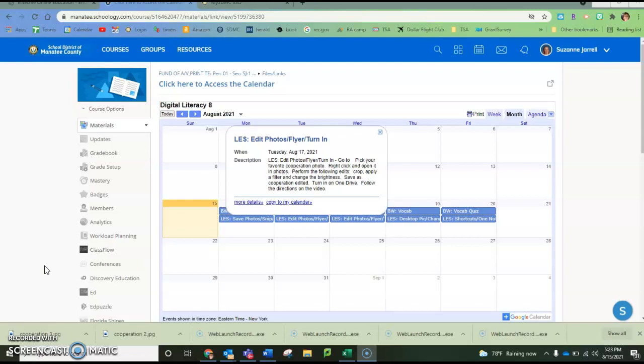So what you will be doing is you are going to be editing photos and you are going to turn it in. So what you will do is you are going to pick your favorite cooperation photo. You're going to open it in Photos, which is a program that is on all PCs. Then we're going to crop it, apply a filter, and change the brightness. We're then going to save it as Cooperation Edited Last Name.